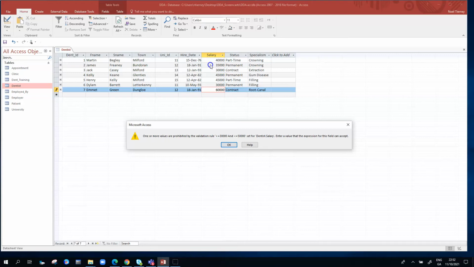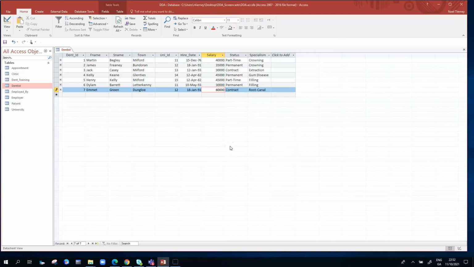Access tells us that one or more of the values I've entered are not allowed or prohibited by the validation rule, which says greater than or equal to 30,000 and less than or equal to 50,000 for dentist.salary. As you can see above, I've broken the upper limit, so that's why the 60,000 is rejected. So I have to change it to something. Maybe we'll try and break it at the other end.